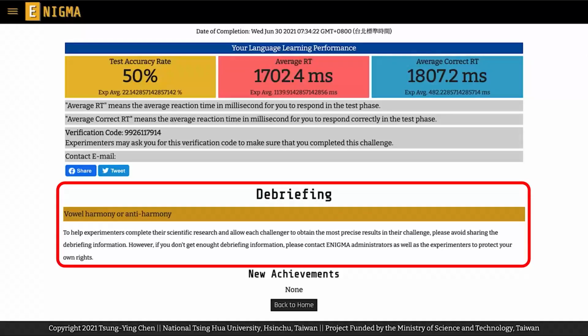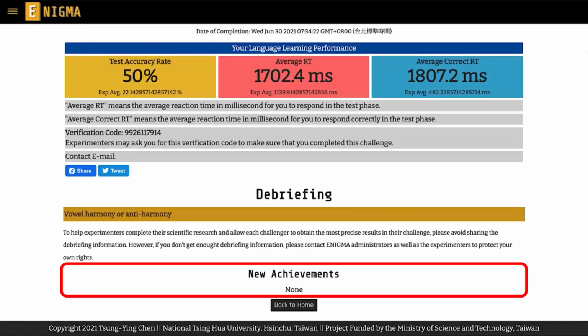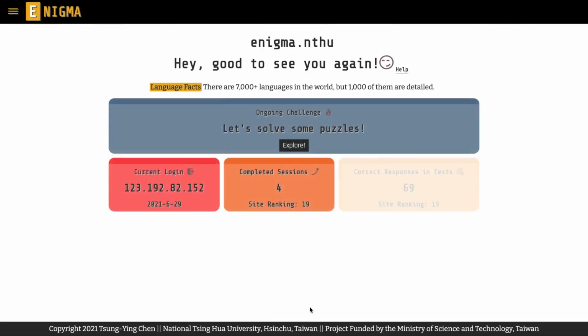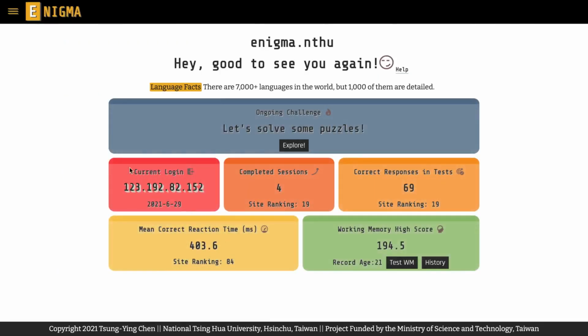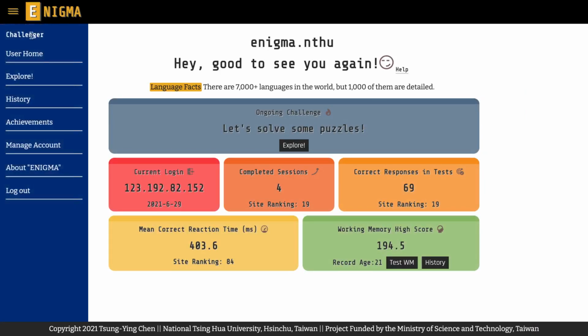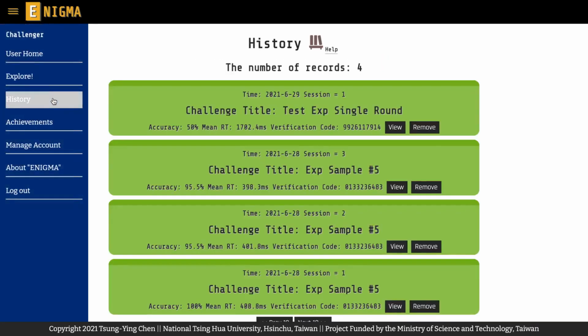Again, if you find the debriefing information incomplete, please contact Enigma administrators as well as the experimenters to protect your own rights. In the New Achievements section at the end of this page, you might see the milestones you have achieved after completing this session. Don't be too sad if you see nothing. Just keep trying. You can always check this result page once again for each session you have completed on the history page of your Challenger account.